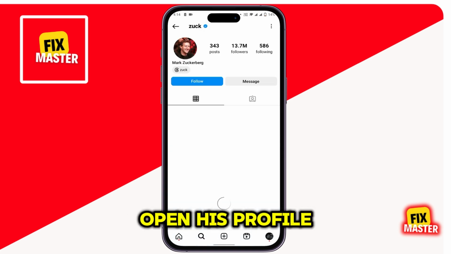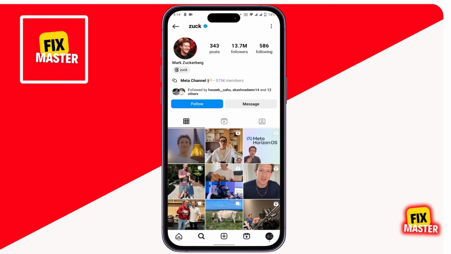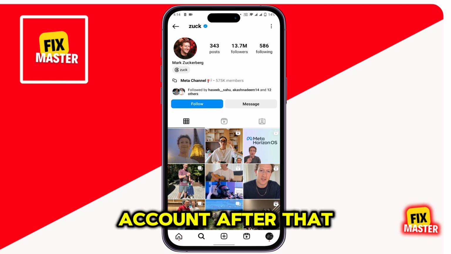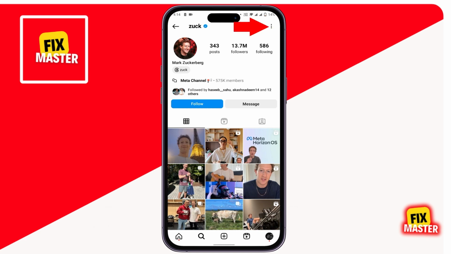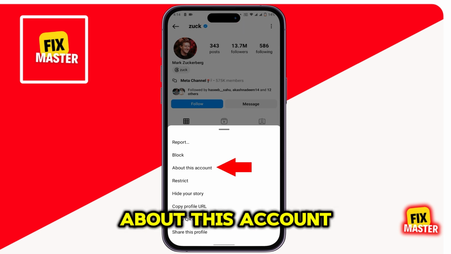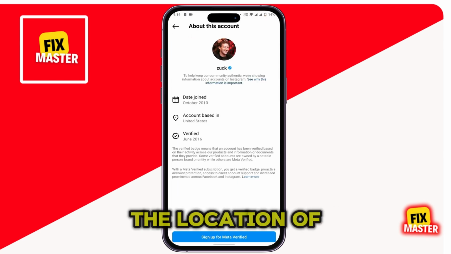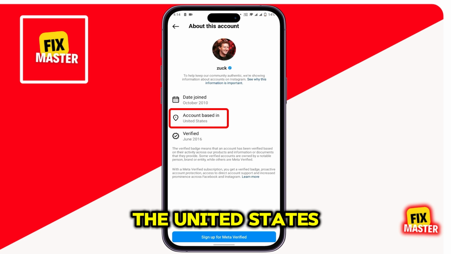Open his profile. Then, first, you will see if this is a business account or a personal account. After that, click on the three dots. Then, click on About this account. Now, you can see the location of that account is the United States.